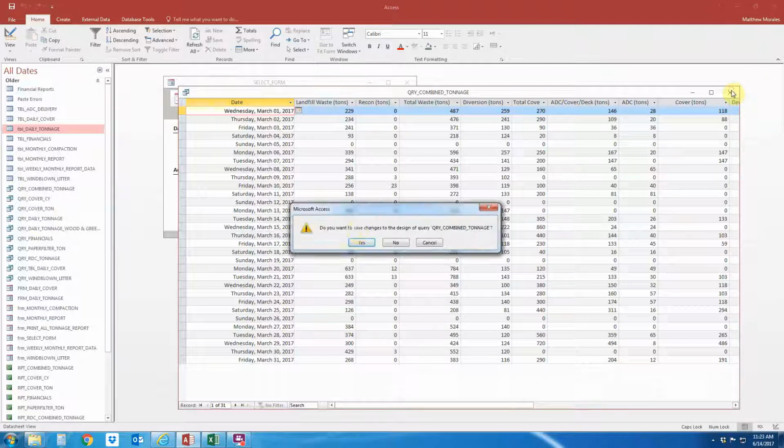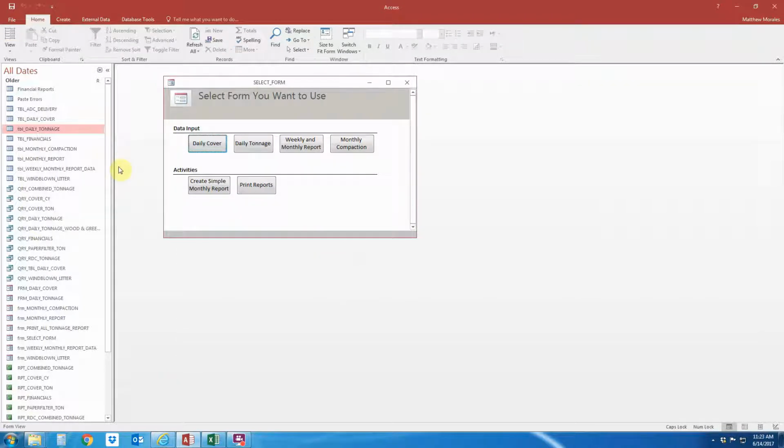We'll run reports on that in just a little while, because when we close it, it asks, do you want to save that? Well, yes, we do. We want to save that query, because it will then be sent to the report section down here, which we're going to talk about in the next step.